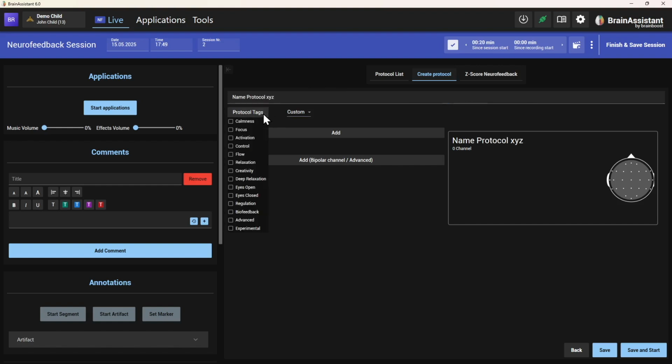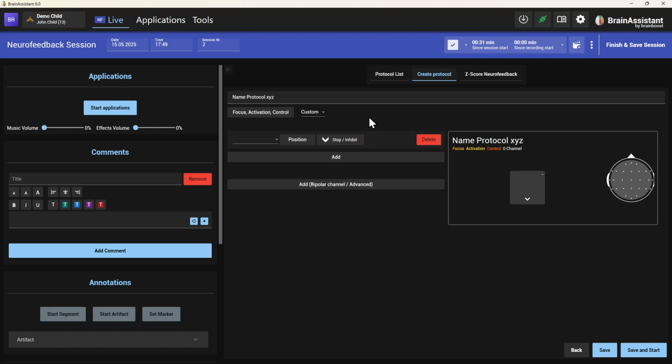And then we can give tags, right? So let's say, I want to do a focus protocol for activation and control. So you can later filter for protocols, so you'll find them. And so far, it's pretty straightforward.